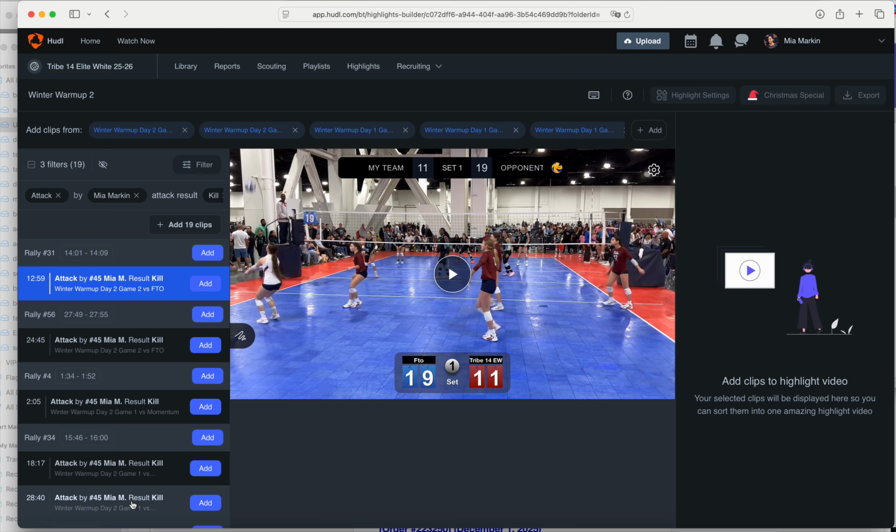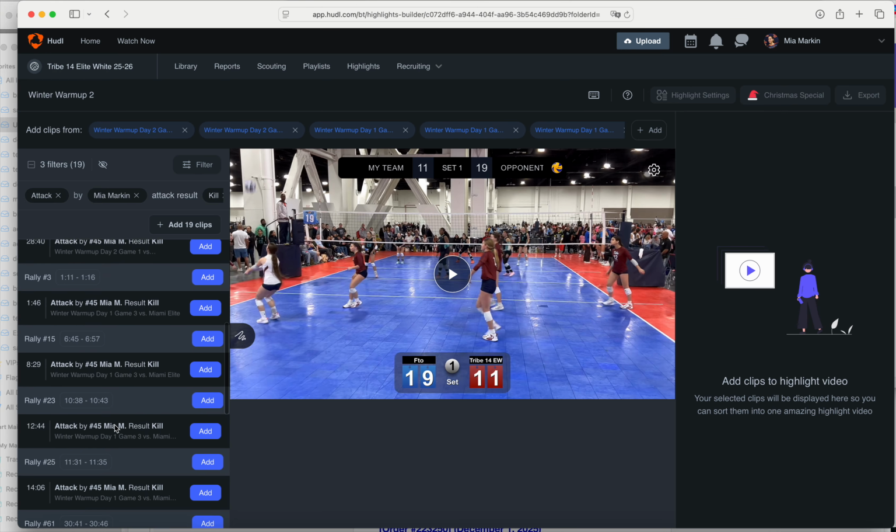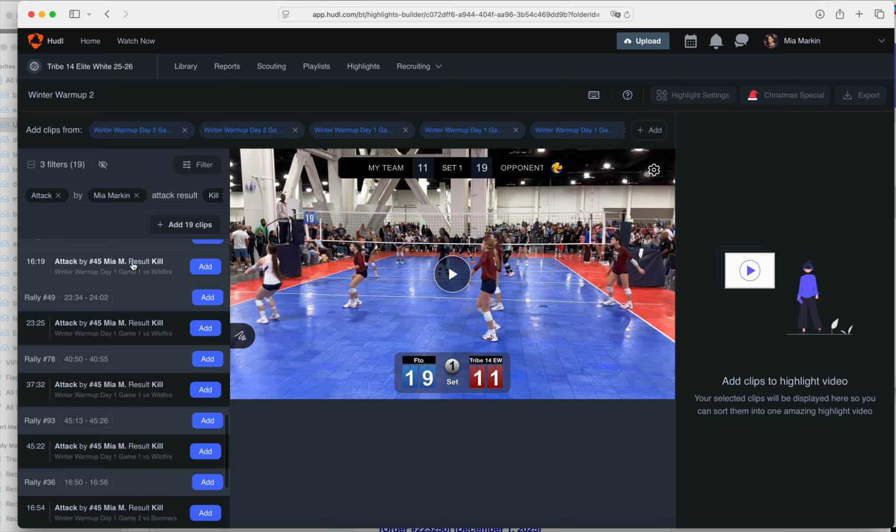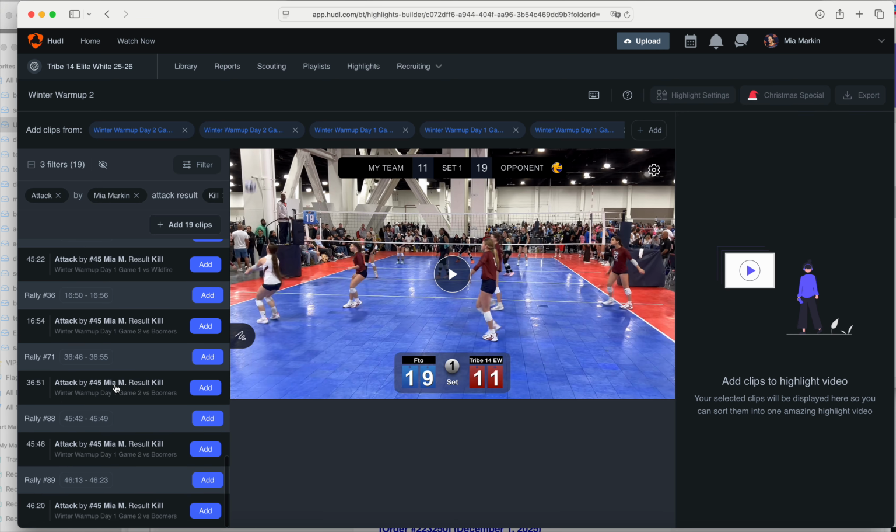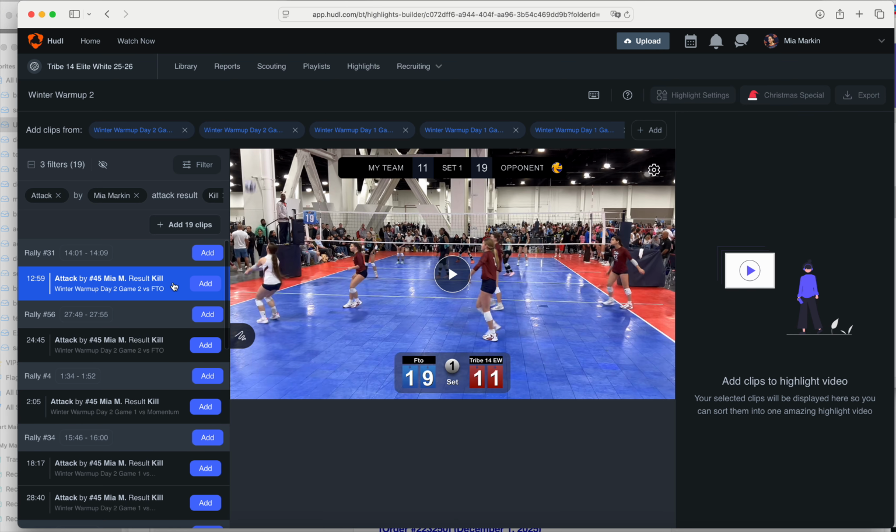Then what that does is make it so over here only the clips that match show up. So these are all Mia and they're all kills, right? What we'll do is we just got to add a few of them to the hopper, so to speak here.